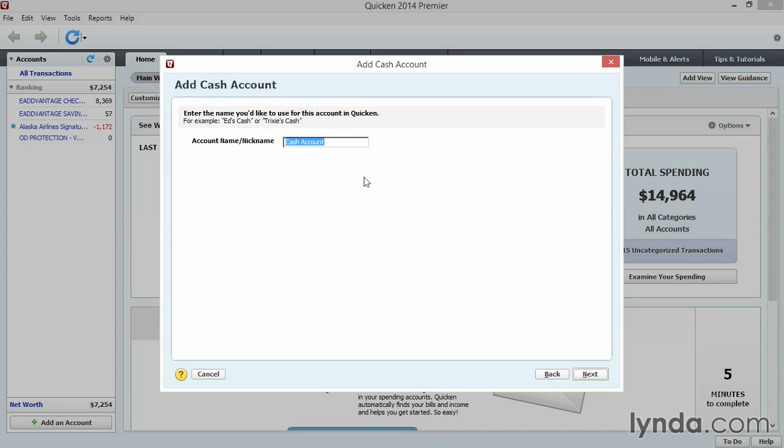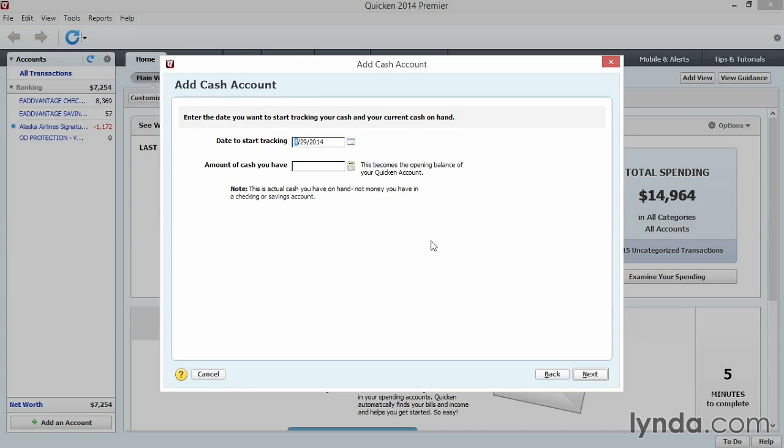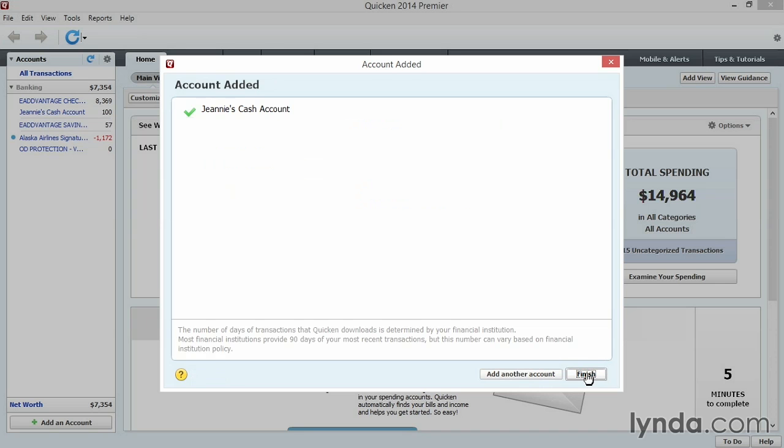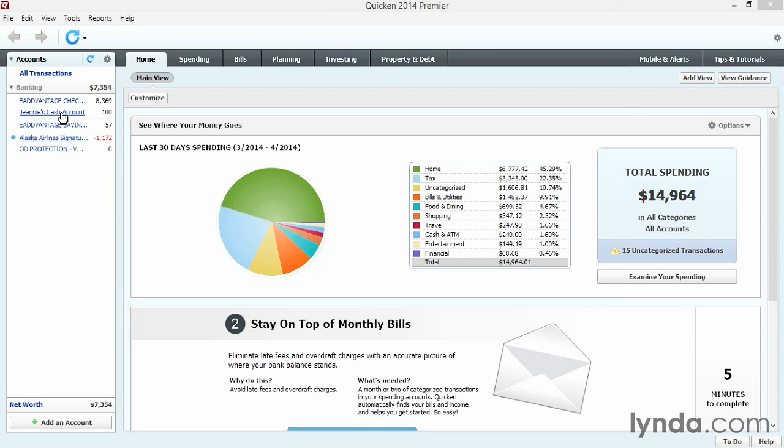First, Quicken will prompt you to give a nickname to the account. You can keep the default cash account name, or you can revise it. We'll call this one Jeannie's Cash Account. And click Next. Enter the date you want to start tracking your cash and the amount of cash that you currently have. This amount will become the opening balance of your cash account. Remember, this is the actual cash that you have on hand, not the money you have in a checking or savings account. Click Next, and the pop-up will show that the cash account was added. Click Finish, and Quicken will take you back to your home page.